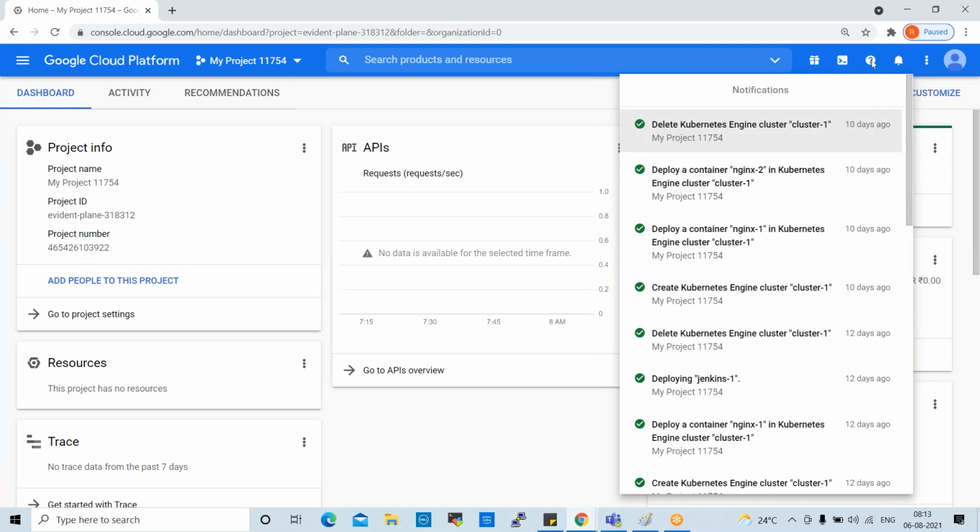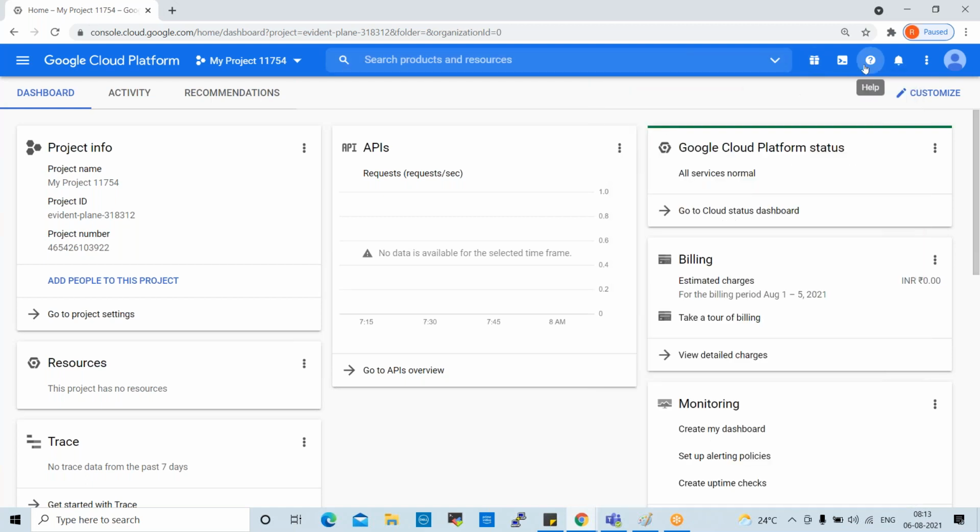Next one is help. If you want to raise any case with Google, or get any help from Google, you can raise a case with the vendor from here. Okay, next one is activate Cloud Shell.